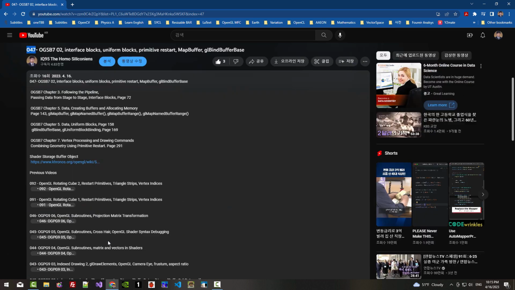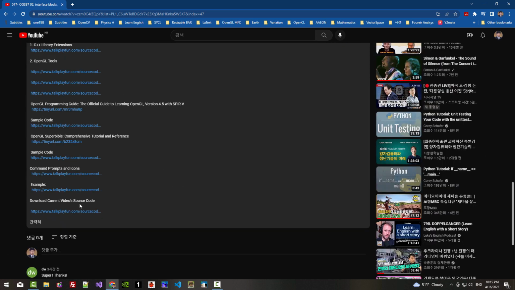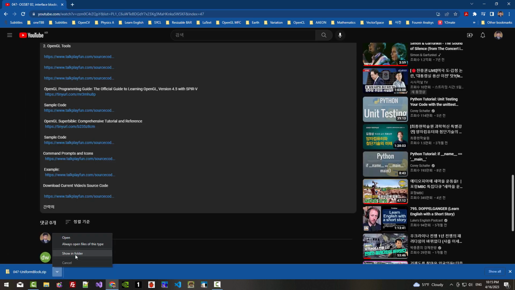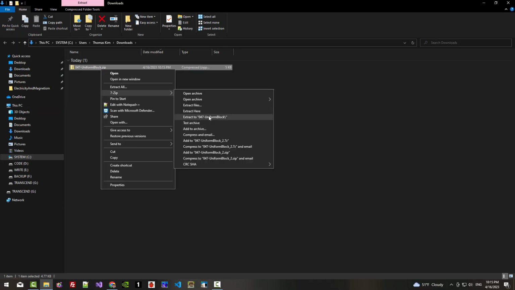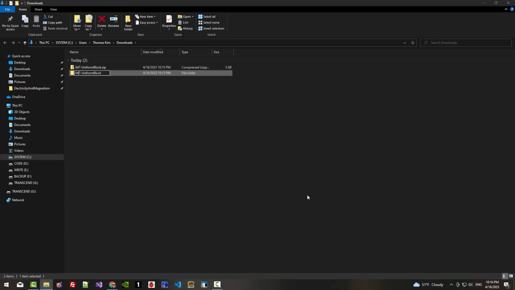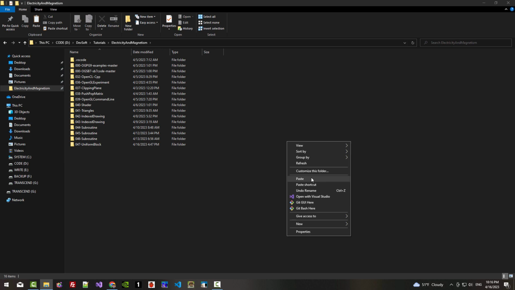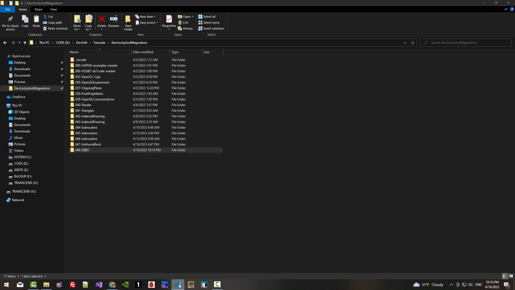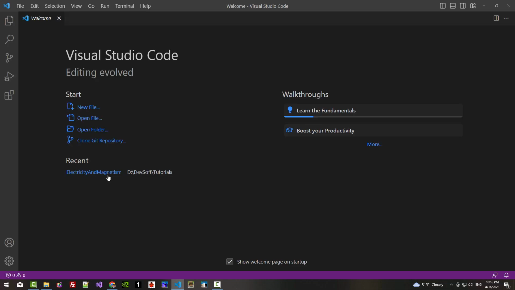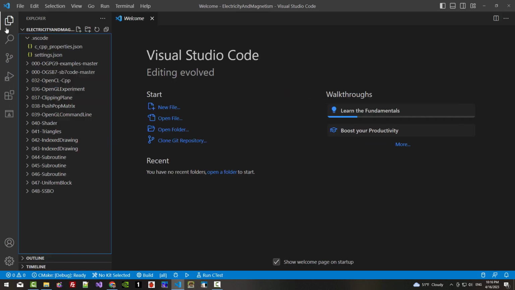Show more. Download current video source code. Click it. Show in folder. Unzip it. Rename 48, Shader storage buffer object. Copy. Paste it in your working directory. Open up Visual Studio Code, Electricity and Magnetism, from folder 48.